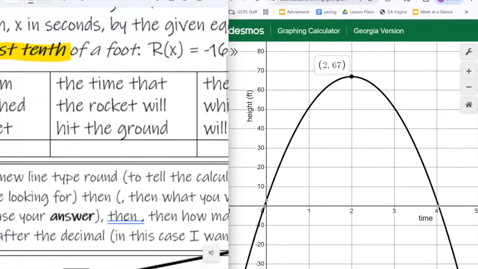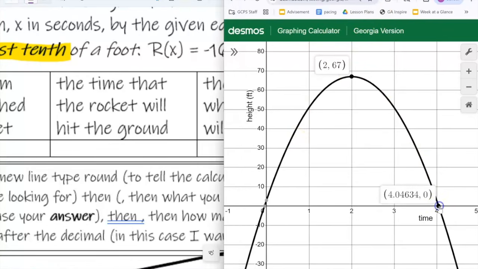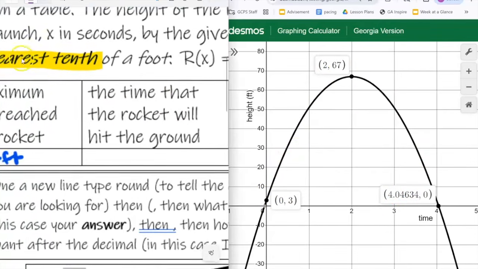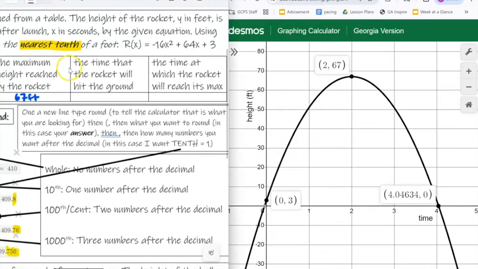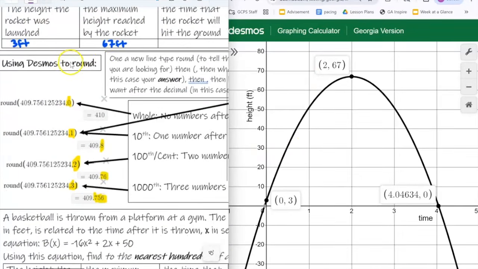All right, the time that the rocket will hit the ground. Okay, so the rocket hits the ground at, ooh, it's a decimal. So now I need to round it, because if it wasn't a decimal, I wouldn't have to worry about it. But now I have to round to the nearest tenth. So let's see, how do I round to the nearest tenth?